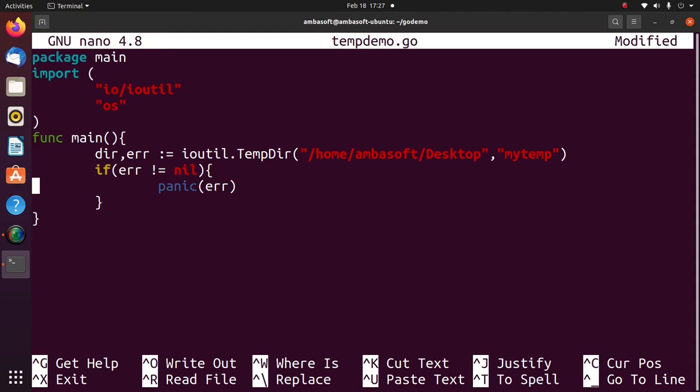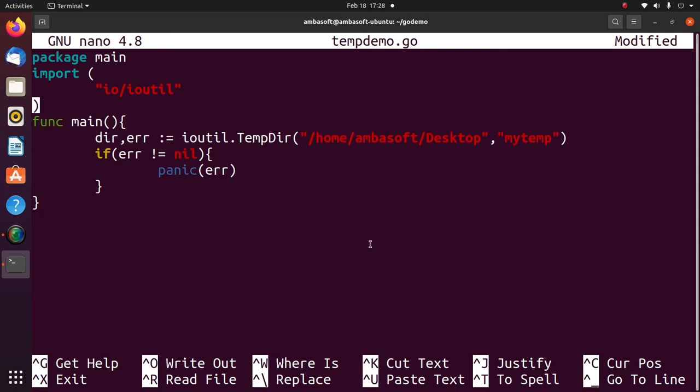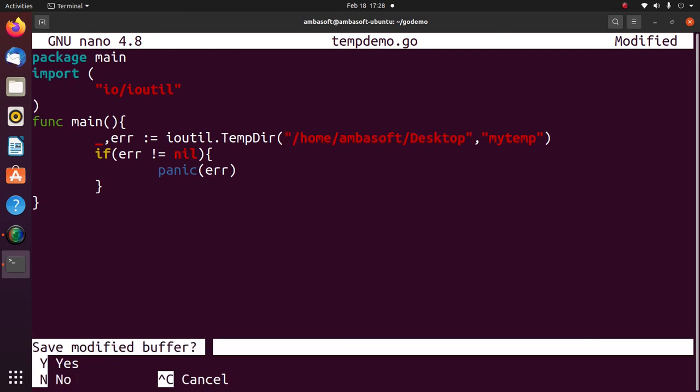For the time being, I don't need the OS package. I am commenting it out, or better, I will remove it. I will include it later. I need the ioutil package. That's enough for me. I don't need the directory handle as well, so I'm going to keep it as an empty handle. The error handle I'm handling here. My aim is to create a temporary directory with the naming convention mytemp under the folder home Ambasoft desktop. Right. Save.